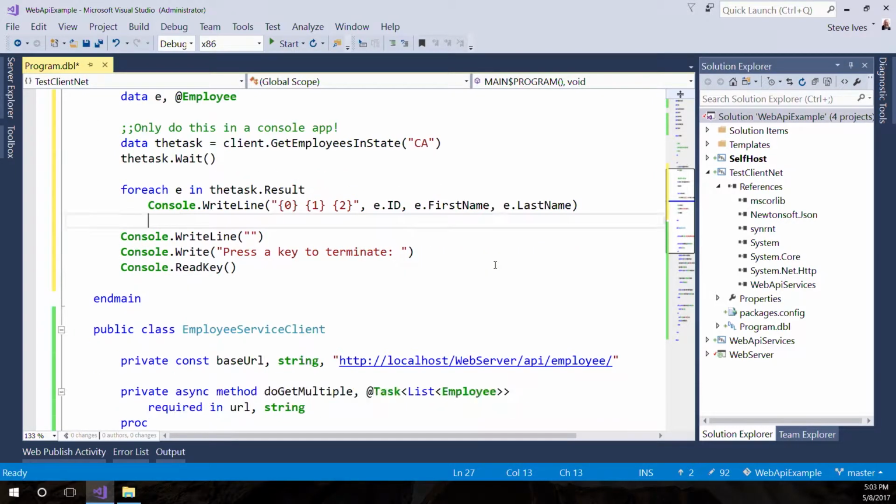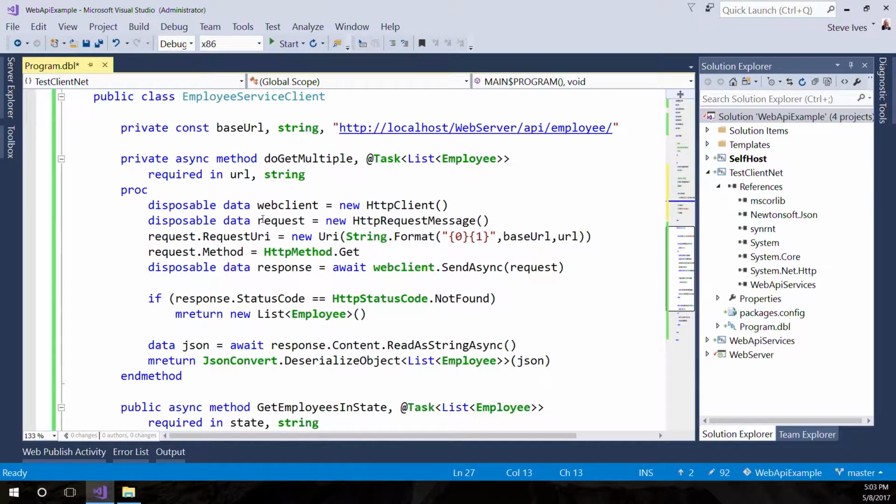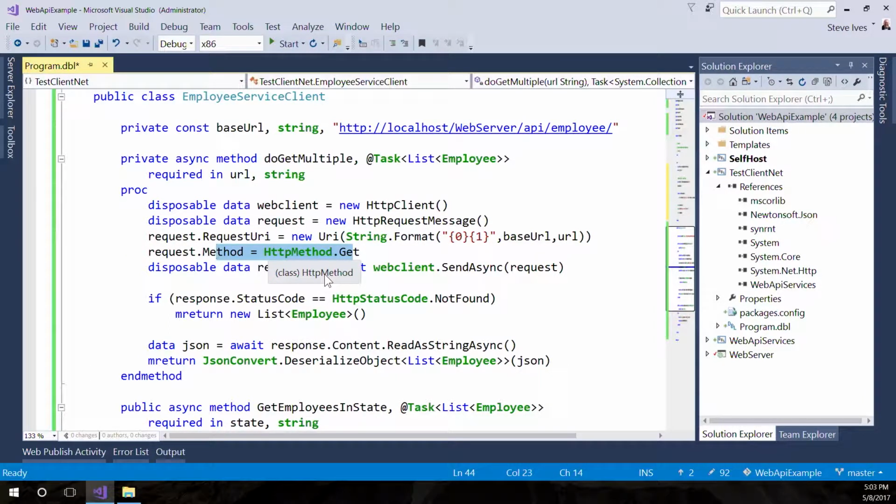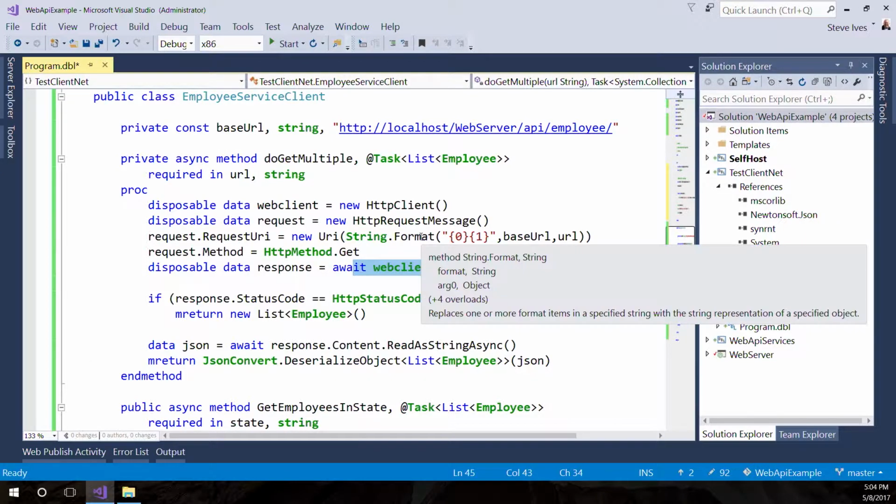So the important stuff here is this. This is what's doing the work. We're creating an instance of HttpClient. We're creating an HttpRequestMessage, setting the URL, setting the method, setting any headers that we need to send, setting the body if we're doing a post, what data we're sending, and so on. And then SendAsync is an asynchronous call that goes off and fires it and comes back when it's done.